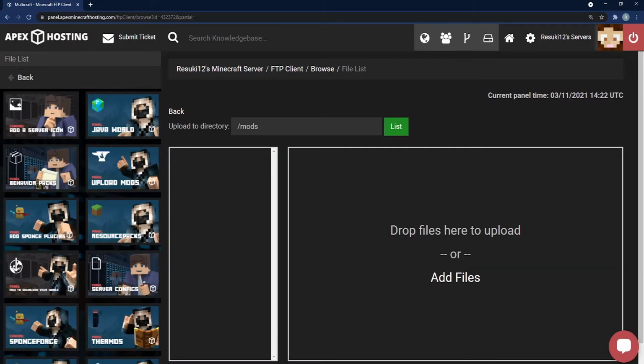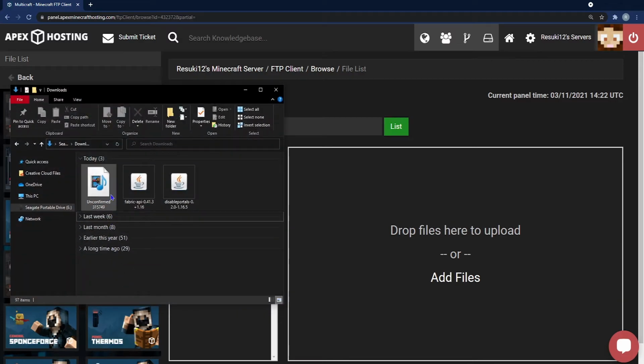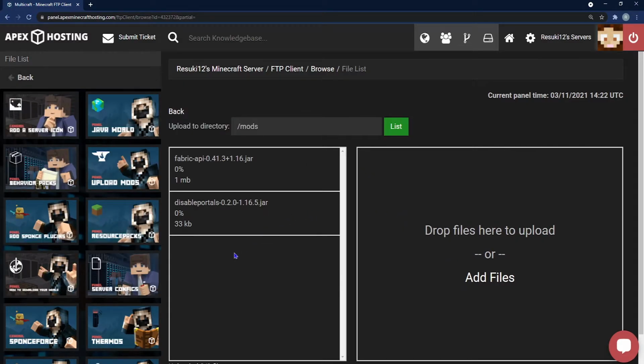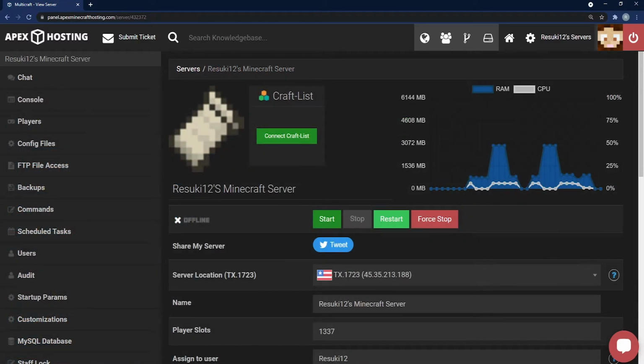And then you're going to click and drag both the Fabric API files as well as the Disable Portals mod into the Add Files section. Once those are at 100% each, you're going to click in the top where your server name is once again and either start or restart your server once you're back at the main page of your panel.